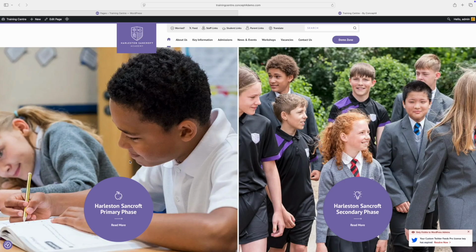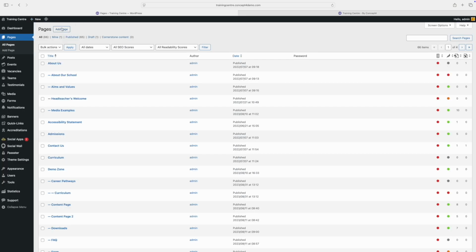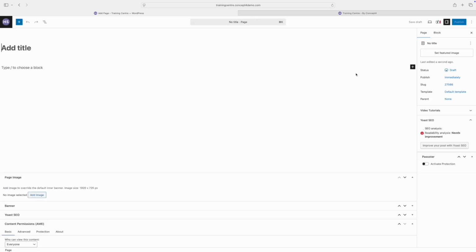In this section, we'll cover how to add a new page to your website. You can do this in two different ways. The first is by clicking the plus icon at the very top of the screen. The second is by going into Pages in the menu and then selecting Add New Page. When you do this, you'll be taken to the page editor.